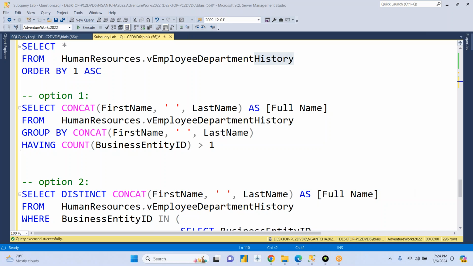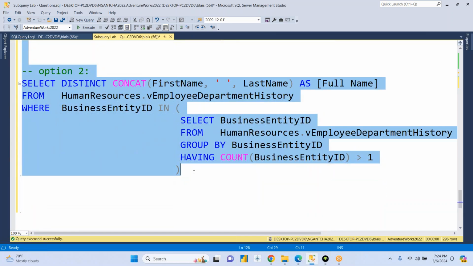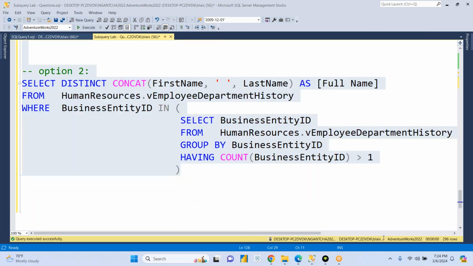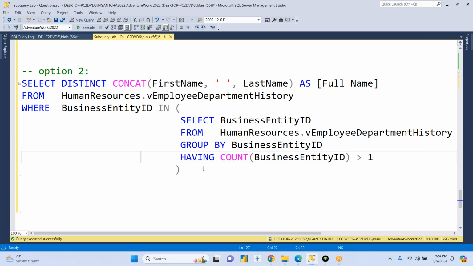Oh, that's not complete. So sorry, this is a complete one. But anyway, I will still share the script at the end of the lab so you can have access to it.